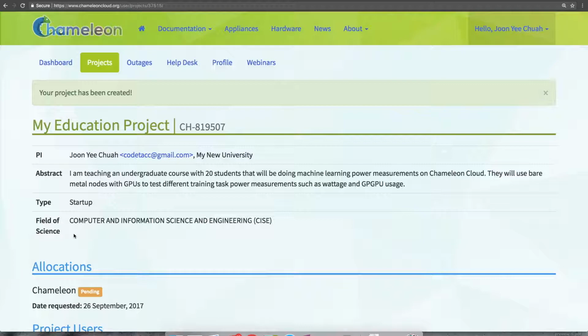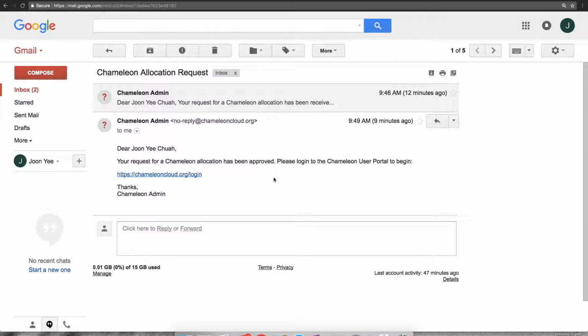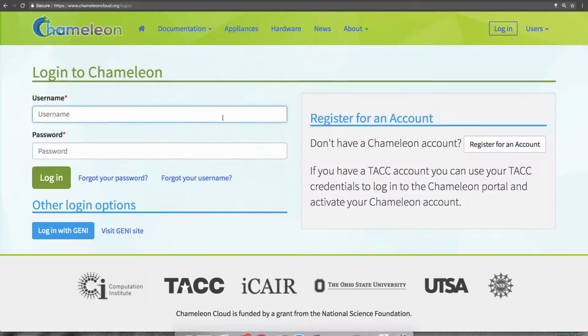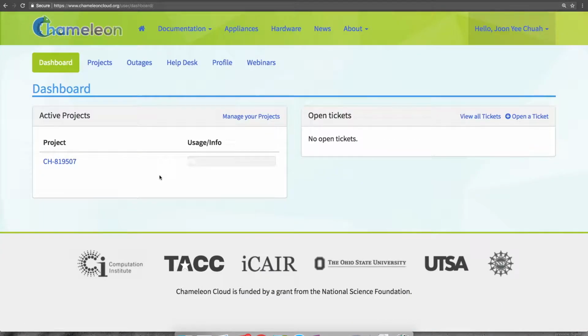Your allocation is currently pending and will be approved by a Chameleon administrator. After your allocation has been approved, you will receive an email from the Chameleon administrator. You may have to log out of the dashboard and Chameleon Cloud portal and then log back in to see these changes. At this point, you can click on your project and manage it.